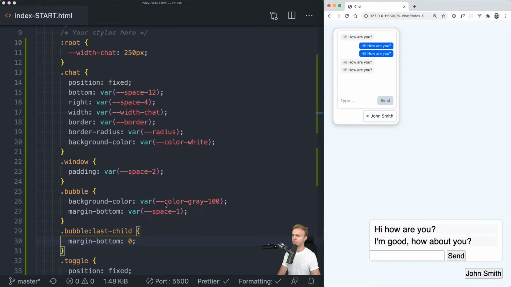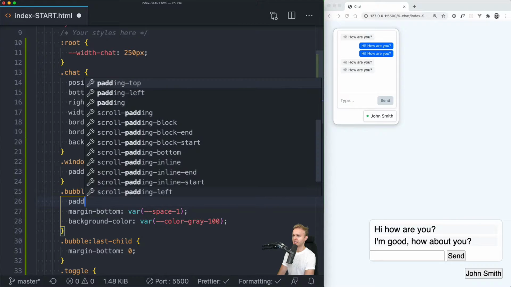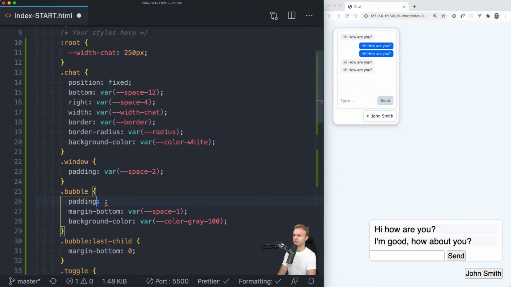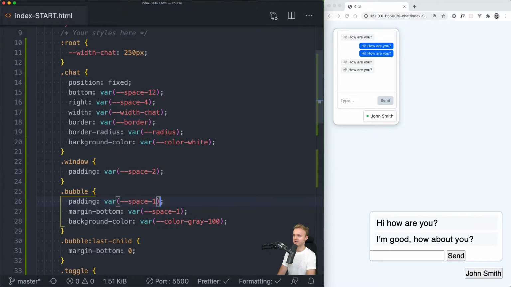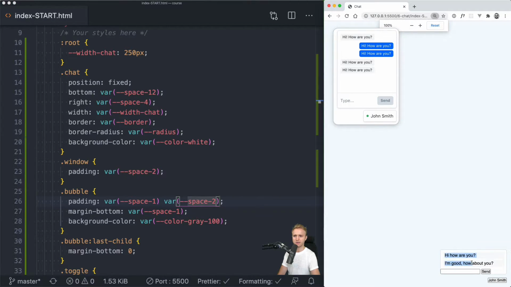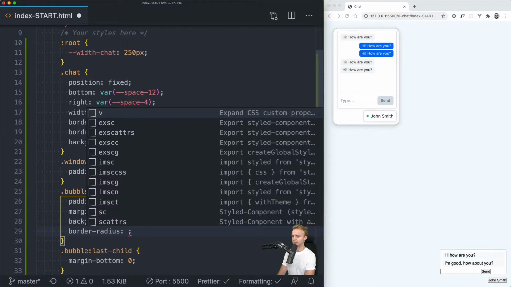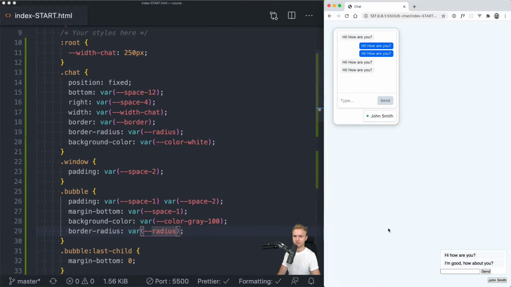Okay. And now maybe some padding to these. Let's move this one up. Let's go here, padding. Not only top, but the whole padding. And then space, I think maybe 1 to the top. Let's try. Maybe definitely not 12. Let's try if I put here space 2 on the horizontal axis. Looking good. If I zoom out a bit, yeah, I think it's looking pretty fine. We probably want to still make some border radius there. Let's use the radius. Okay.